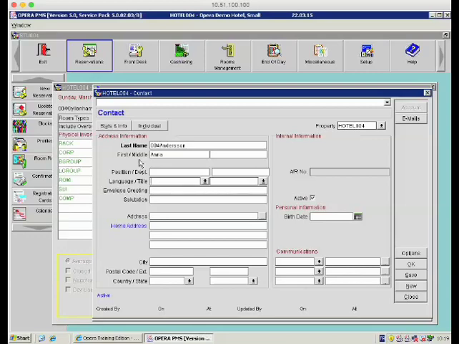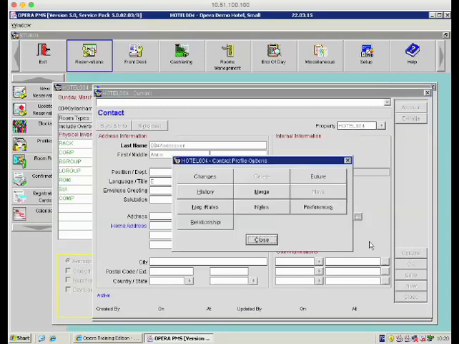We assume that she's a Miss, we don't know her. Language will always be English. Okay. Now, we have entered the contact details. Now we need to enter into the options and create the relationship of this contact to the company.